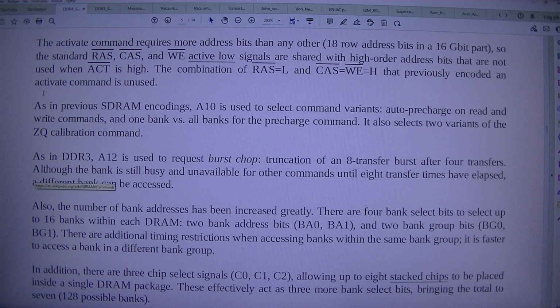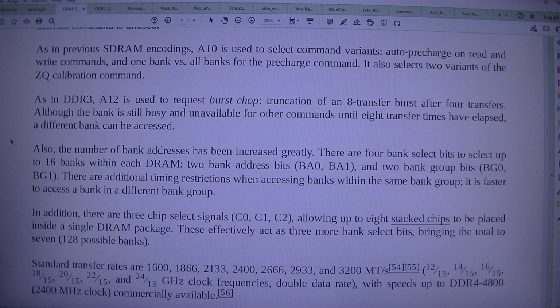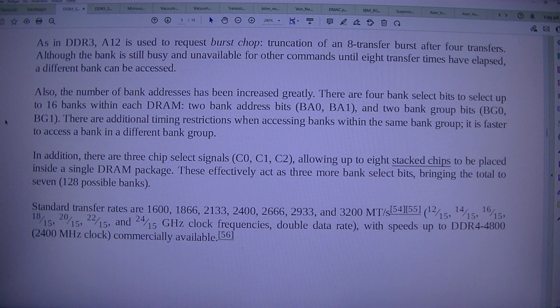As in previous SDRAM encodings, A10 is used to select command variants: auto precharge on read and write commands, and one bank versus all banks for the precharge command. It also selects two variants of the ZQ calibration command. As in DDR3, A12 is used to request burst chop, truncation of an 8 transfer burst after 4 transfers. Although the bank is still busy and unavailable for other commands until 8 transfer times have elapsed, a different bank can be accessed. Also, the number of bank addresses has been increased greatly.